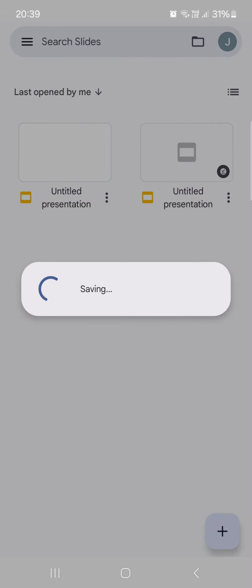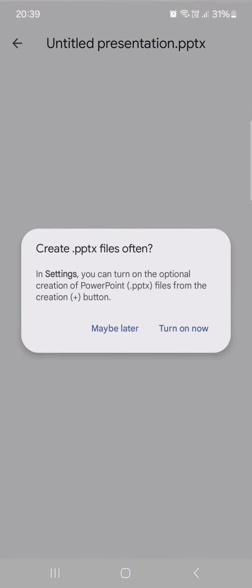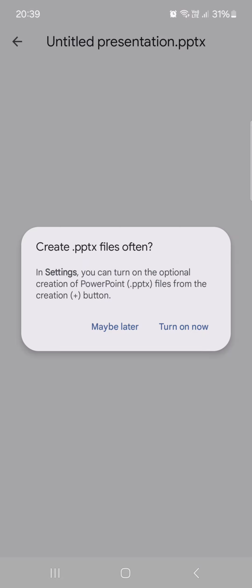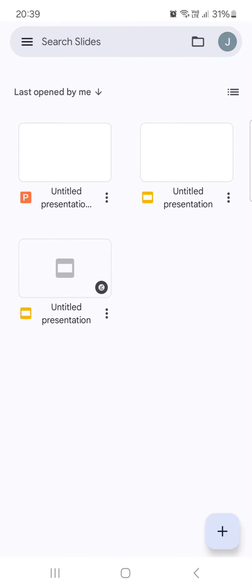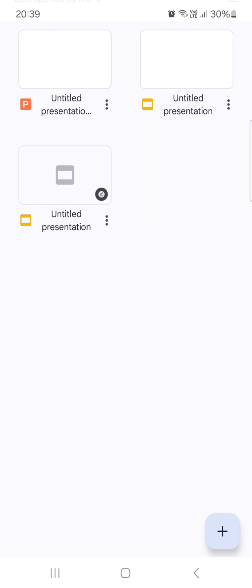It's going to be loading a bit, and then we're going to have the PowerPoint file here. As you can see, this is the PowerPoint version of the same file, and yeah, we can download it and share it and do whatever.